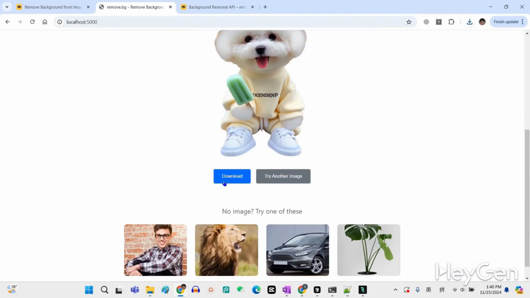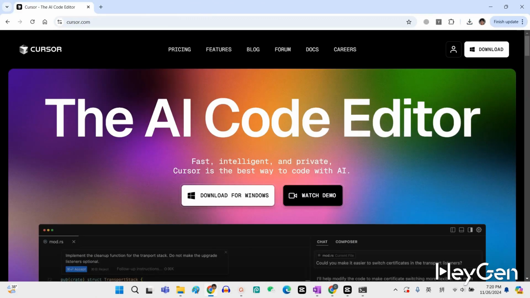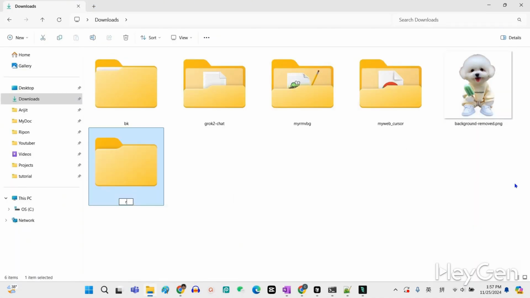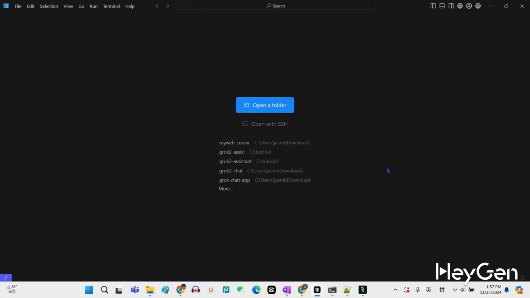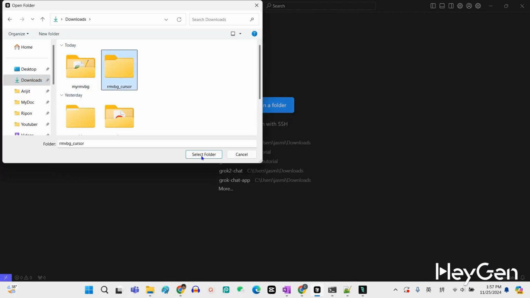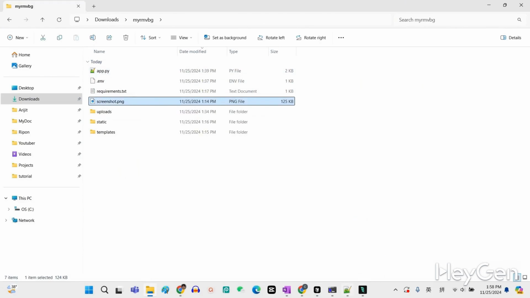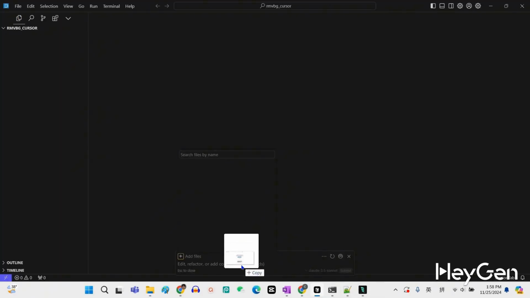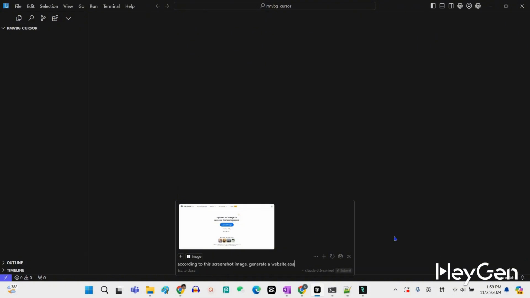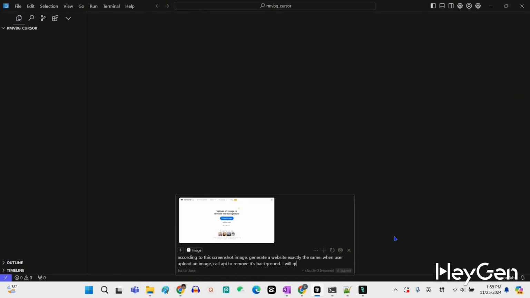Now, we will use Cursor to generate a similar website, and we will compare Cursor and Windsurf, looking at their respective advantages and disadvantages. Similarly, we will first generate a project directory for Cursor. Then, we will open this newly generated directory in Cursor. Next, we will send screenshots from the remove.bg website to Cursor. Then tell it to generate an identical website based on this screenshot image.